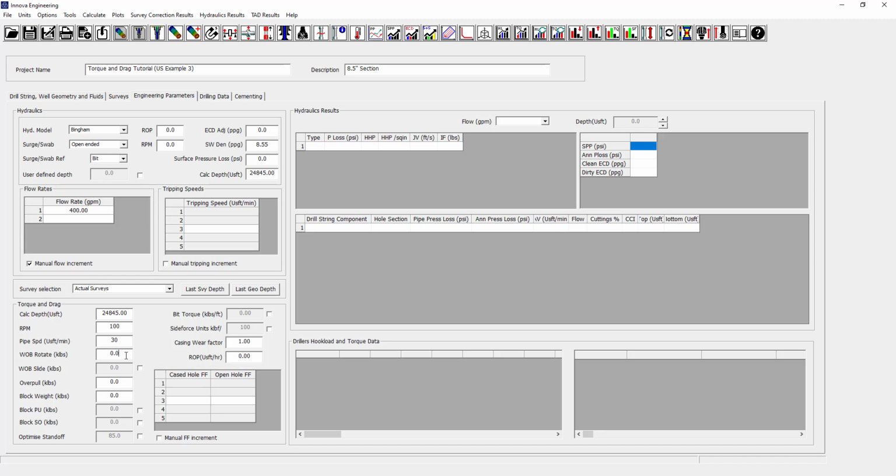Weight on bit, rotate is my weight on bit while I'm rotating. I'm going to set this to 14,000 pounds. And you can see here, there's also weight on bit for sliding. If you leave this option unchecked, then it'll just automatically copy whatever you put in your rotate weight on bit. But if you want to, you can toggle this on, and then you can set a separate weight on bit for your sliding.